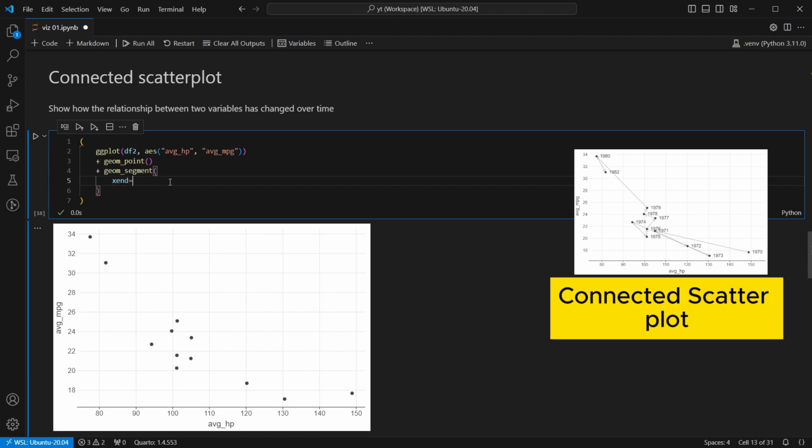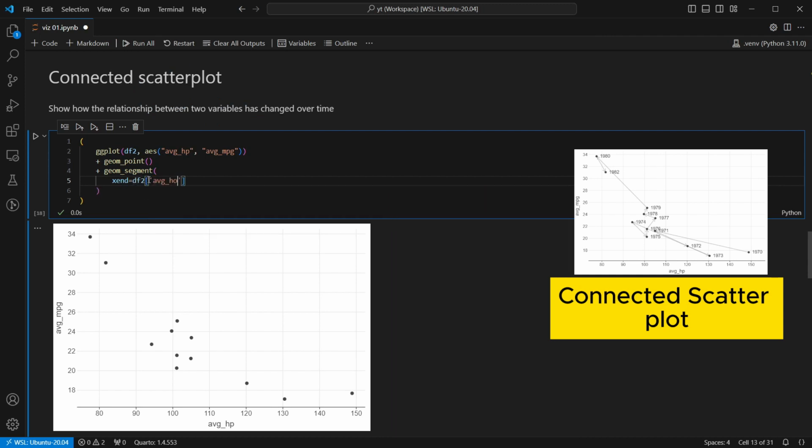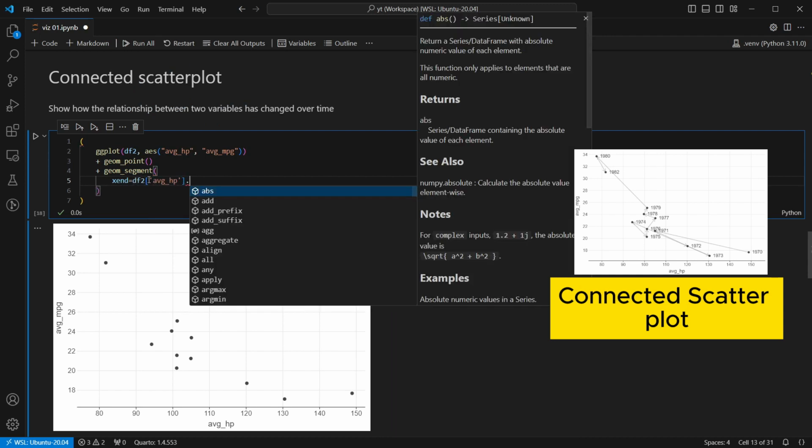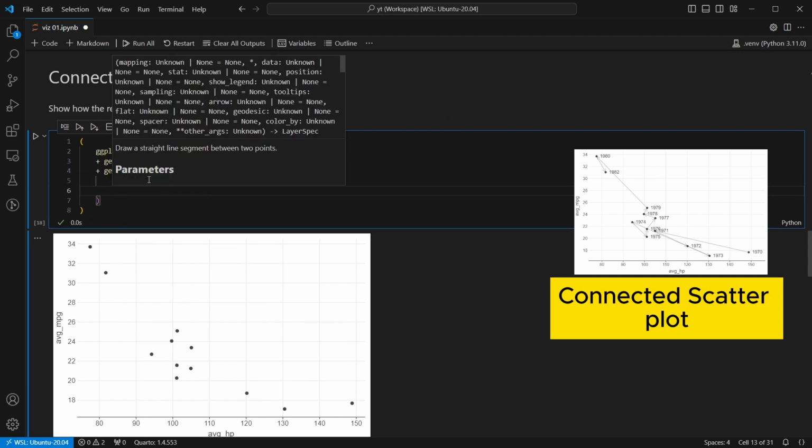There's a property called xend. We can override the values here as well. So in the base layer, we define df2 as our data source. But for this specific attribute, we can also provide our own custom value. So in this case, I'm going to get the average horsepower value from the next year so that the arrow can connect from this year to the next year's average horsepower and average MPG value. So we do this by calling the shift function and providing -1.